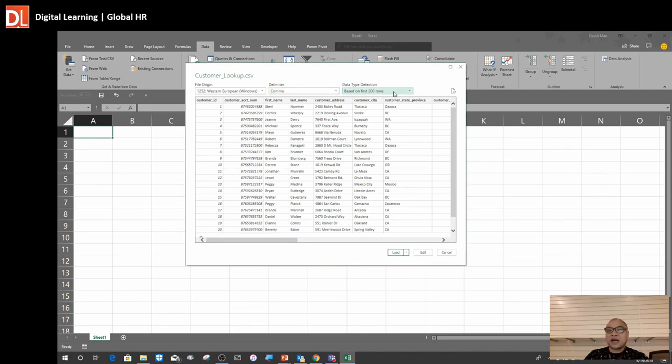If you would like to view more data, or even all the data from the CSV file, you may choose that option yourself. Of course, after you can see all this, you may simply click the Load button to load the data into the Microsoft Excel spreadsheet.